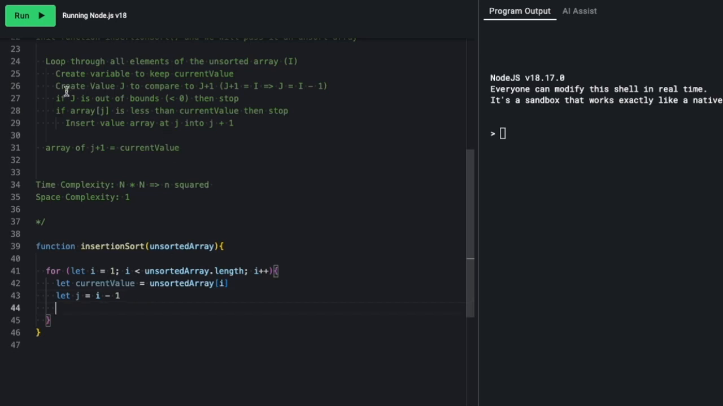All right, and then next we have if and if. So we have two things that we need to keep in mind when we're going through this. So for that, we need to use a while loop. So while two things are true. So our first one is while j is greater than or equal to 0. All right. And we also want to look at this one here, 28. Array, unsorted array at j is greater than current value.